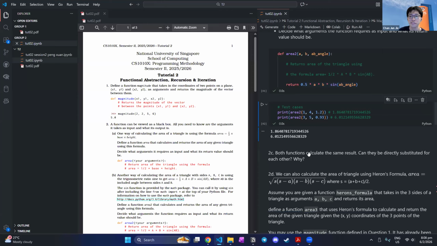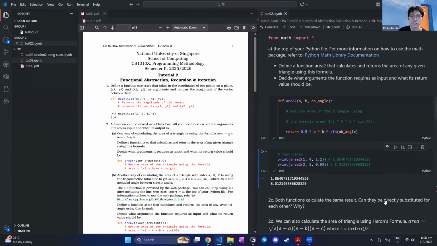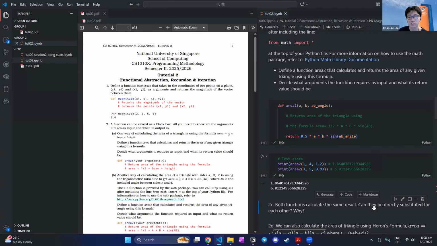So now the question is, both functions basically calculate the same thing, the area of a triangle. Can they be directly substituted for each other? So can I see some explanations? Like why or why not? What are your answers for 2C?